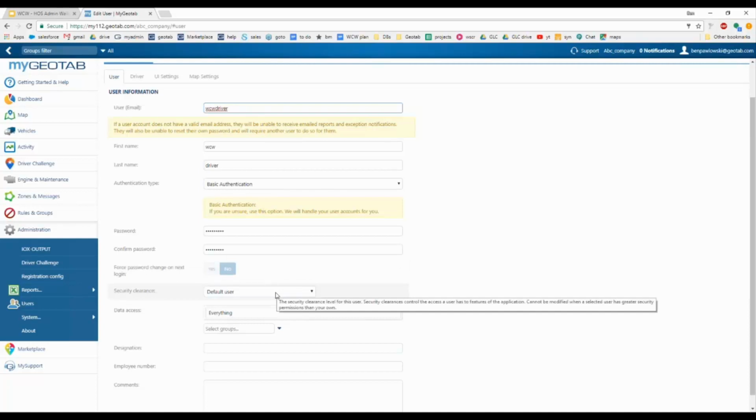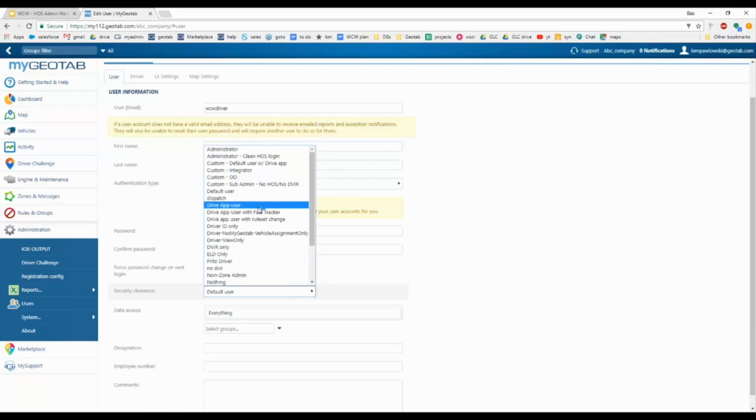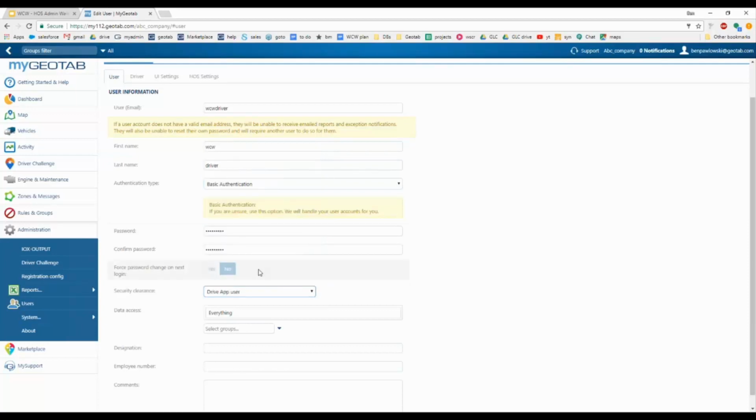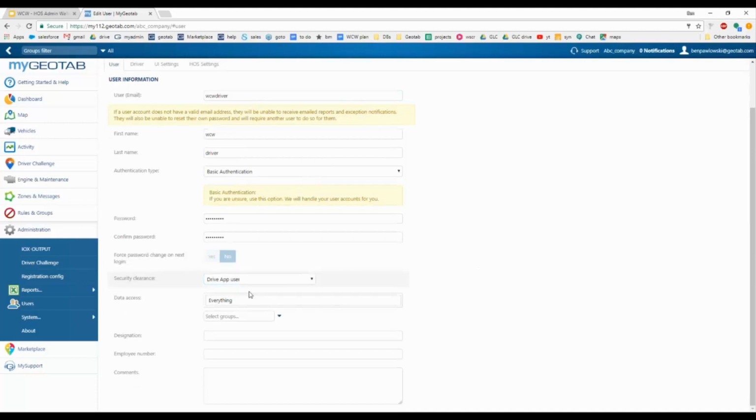Here I have my security clearance. Now there's default security clearances that are built into MyGeotab. You can also create your own custom security clearances depending on what you want the driver to be able to do. So if you want, for example, DVIR only or messaging only, or if you want the driver to be able to change their own rule set, you can create a custom security clearance for that driver. Most of the time though, what you're going to be using is the default security clearance right here, which is the Drive app user.